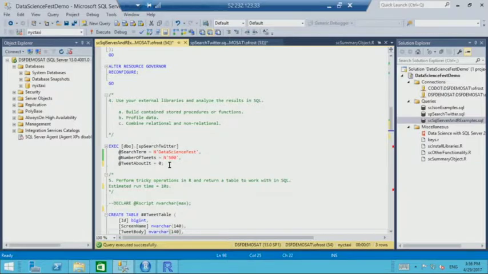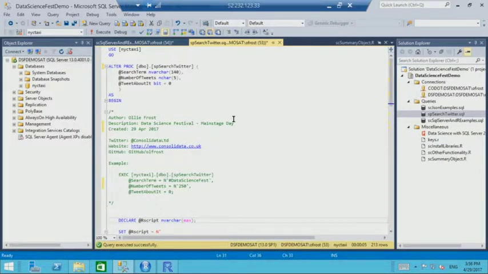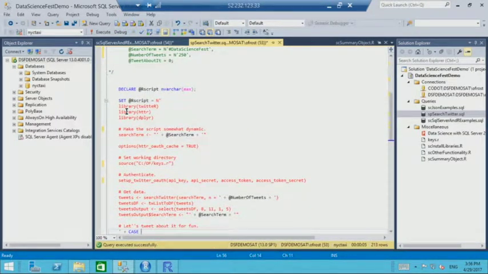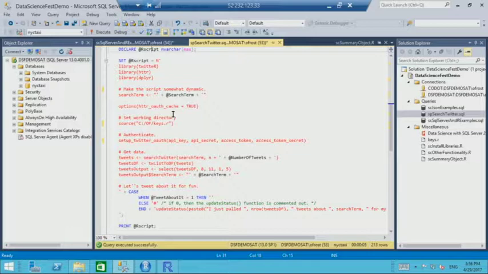I've developed a stored procedure called search Twitter, which, if I bring this up, I'll show you just very briefly what's going on. We have the same again, declare the R script, and what looks like a very standard R script. Can everybody see, by the way? Would you like it a bit larger? Oh, are we okay? We're okay.